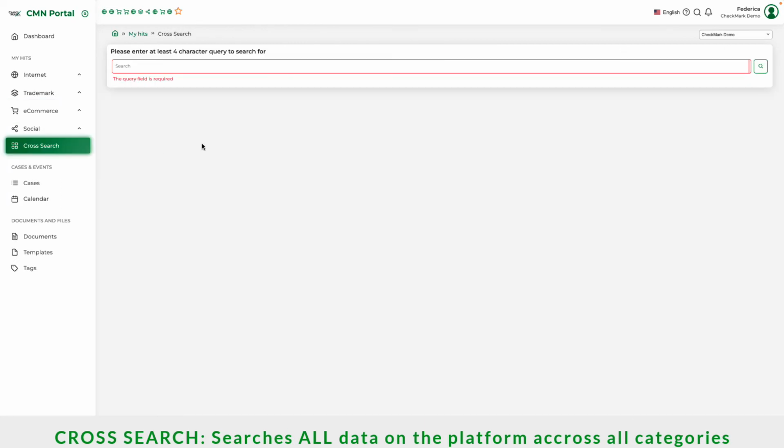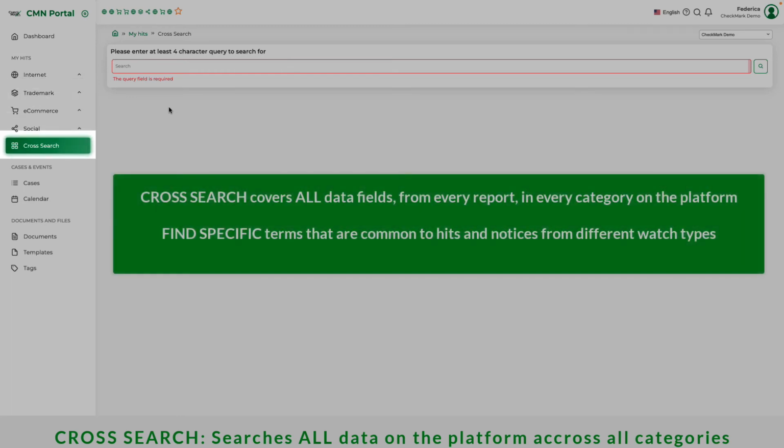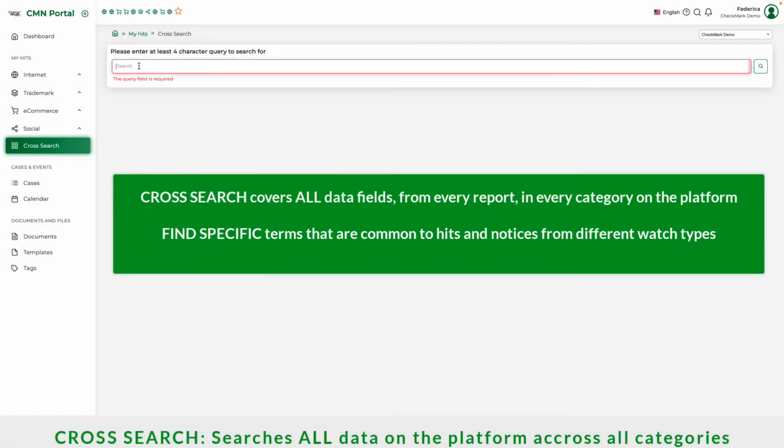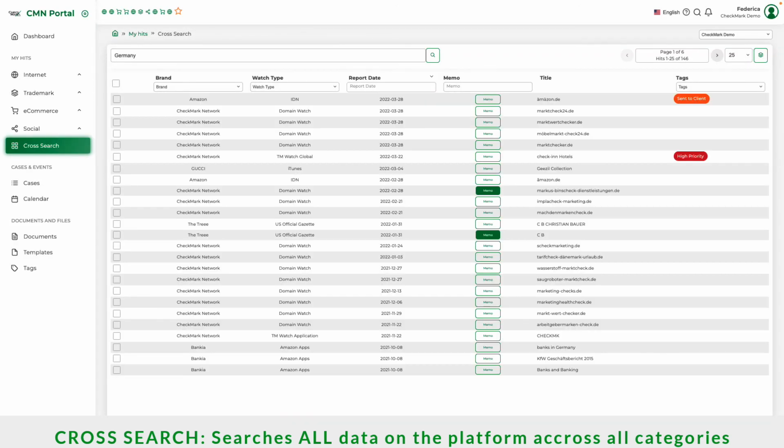Now let's dive into the cross search. All of the prior searches have worked on one data type or active category: internet data, domains, trademarks, etc. The cross search allows you to search across all of your data types looking for specific information. This is a free text search across all data in your account. You cannot limit by a particular field. Because this has the potential to become unwieldy, your search term must be at least 4 characters. Input your term. The results will display by report date.